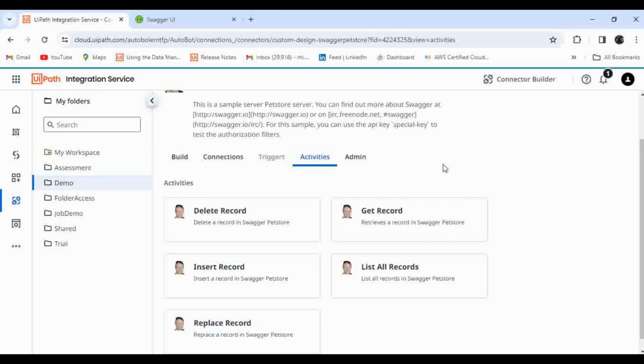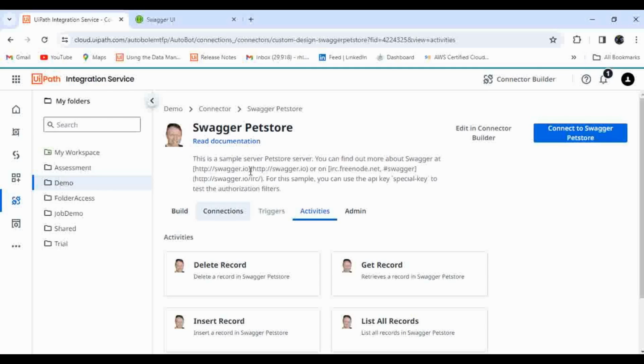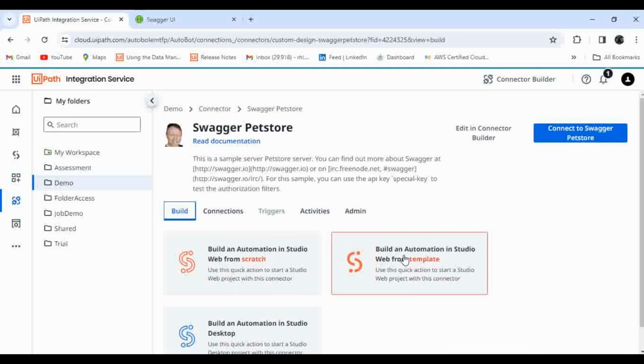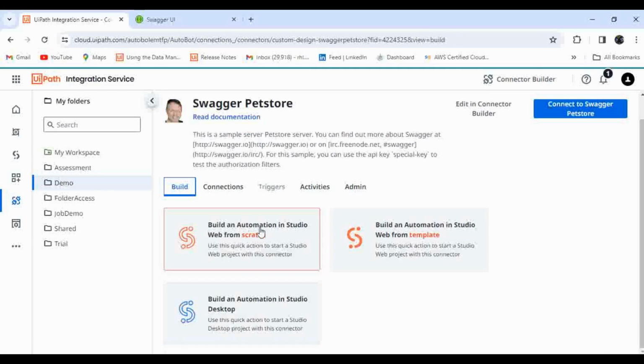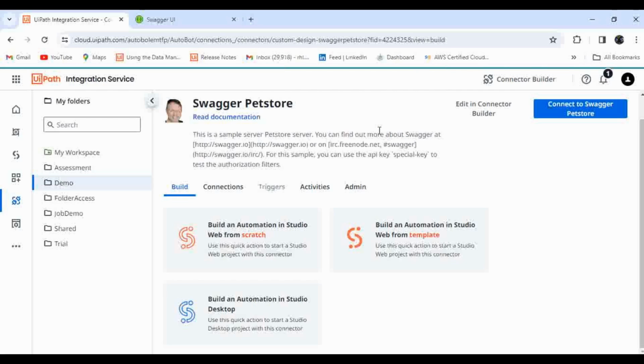Okay, so let me go to studio. Or if you want to directly start from here, just go to build, and here you will get different options: build an automation in Studio Web from scratch, build an automation in Studio Web from template, or build an automation in Studio Desktop. So let me click on this. Here you can see it is automatically asking whether UiPath Studio can be opened. Let me click on that.